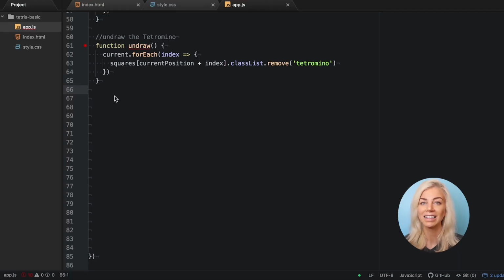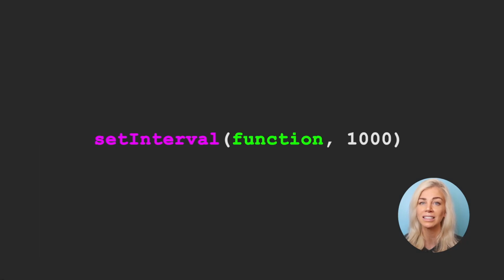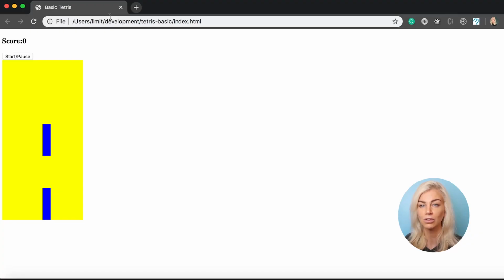Hey, and welcome back. In this lesson, we're going to learn a little bit about timer IDs and an inbuilt method called setInterval. SetInterval allows us to invoke a function that we pass through it after X amount of time. In this example, the time is 1000 milliseconds, or in other words, 1 second. We are going to be using setInterval for this project because we want our Tetromino shape to auto-move down the grid every second, just like in the real game.